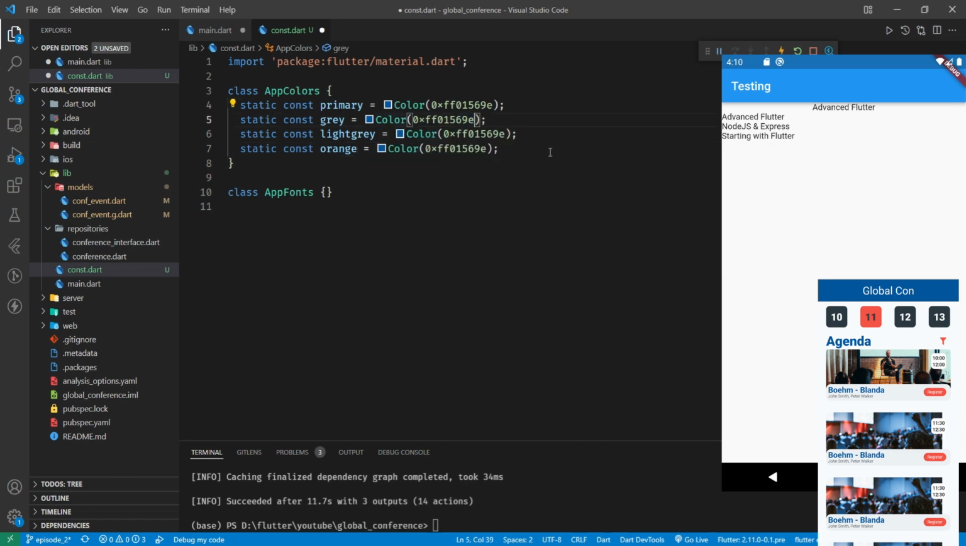And that grey is going to be 0xff2c3941. The light grey is going to be 0xffEEF2F5, and the orange colour, the hexadecimal part, is going to be F65446. Yeah, that looks about right.